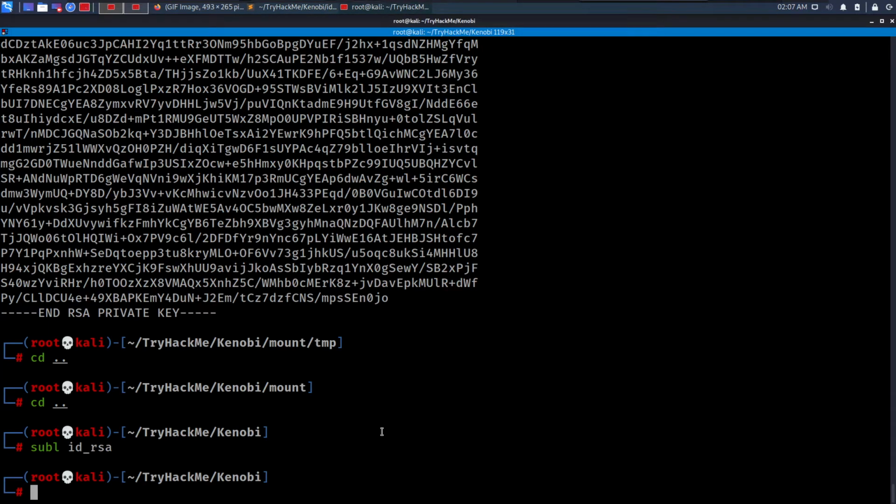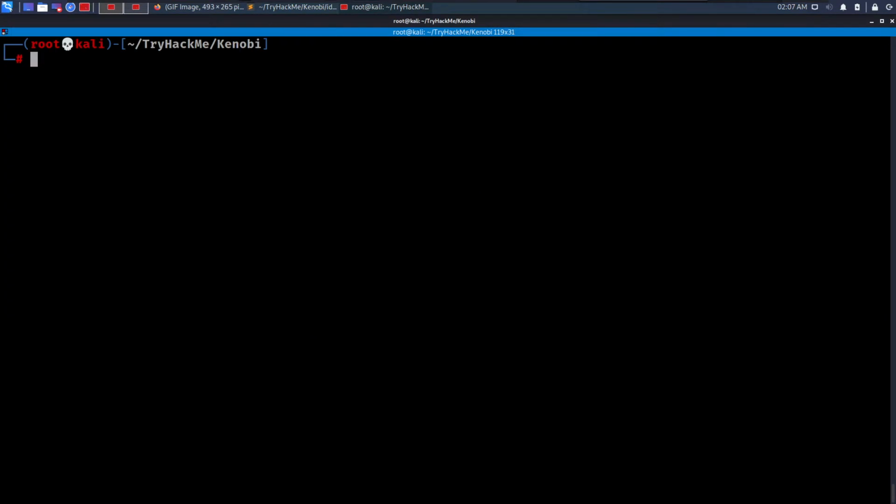Now what we can do with this private key is that we can simply log in using ssh without specifying the password. To do that, we need to do ssh -i to specify id_rsa, which is our private key, and then I will specify the username. Now I know that this id_rsa is for the Kenobi user because it was present in the home directory of Kenobi. So I will specify that I need to log in as kenobi, and I will give the IP address of the web server, 10.10.201.178.